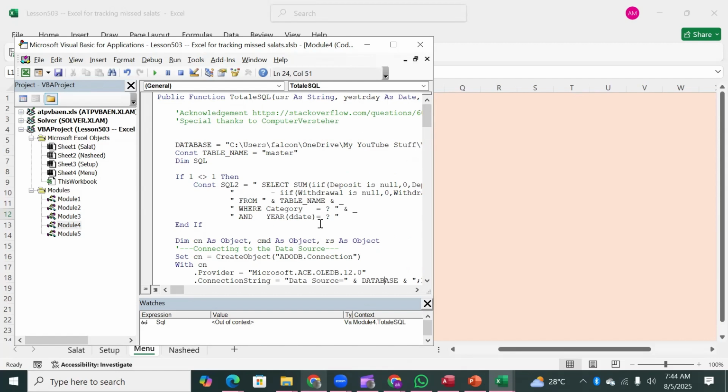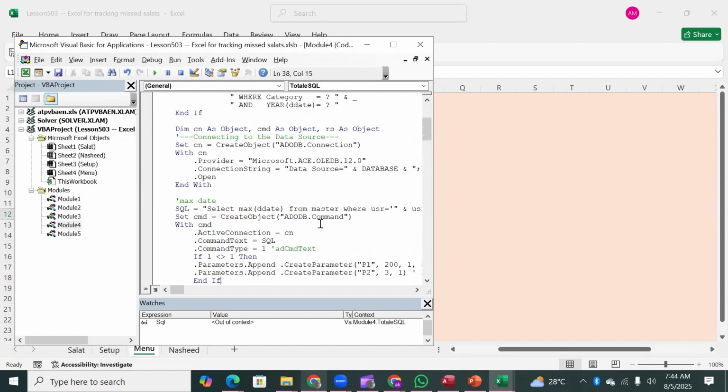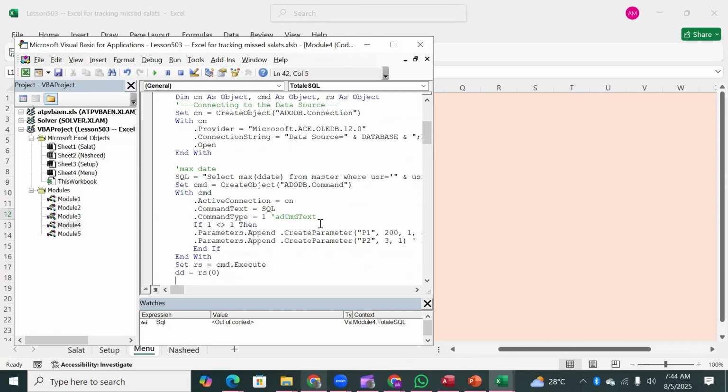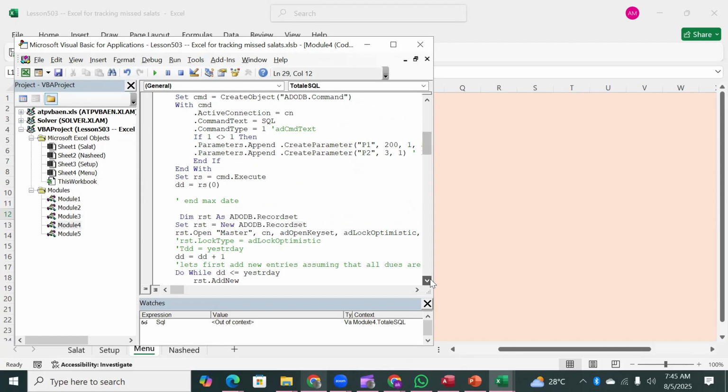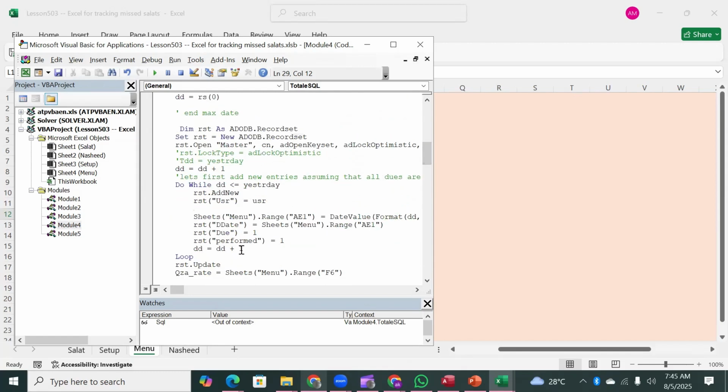And the constant is the data table. This is the table name. This is how you get connected to the database. Then you pass on the SQL. You write an SQL in a string variable so that for the selected user, you get the maximum due date from master. That is achieved in here. If it is less than yesterday, it will keep on adding a new record until it reaches yesterday's date.